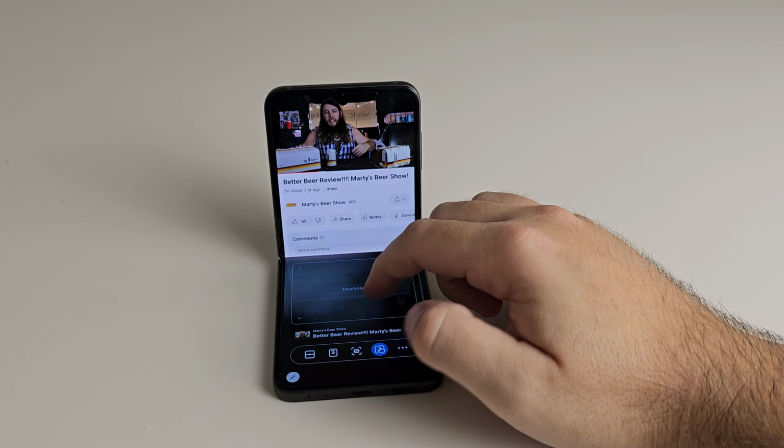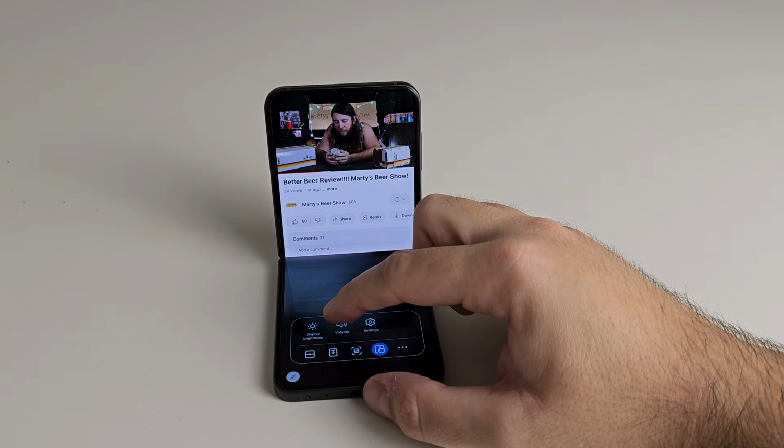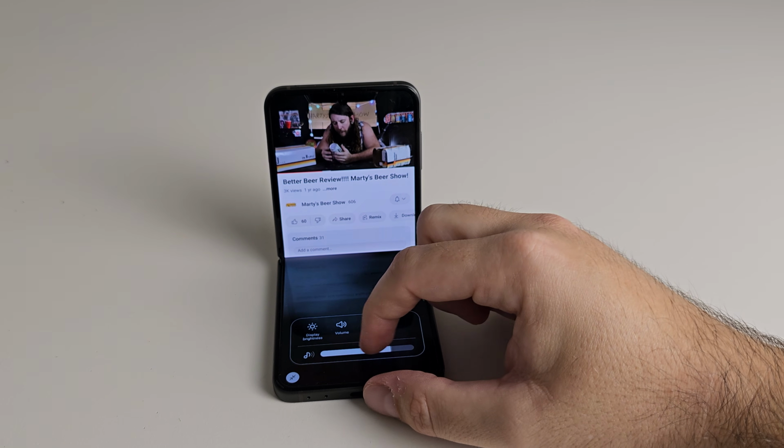There's a little settings cog as well, where you can then control the volume or the screen brightness. It literally has everything in there, and it basically turns your foldable into like this mini laptop. It's really nice.